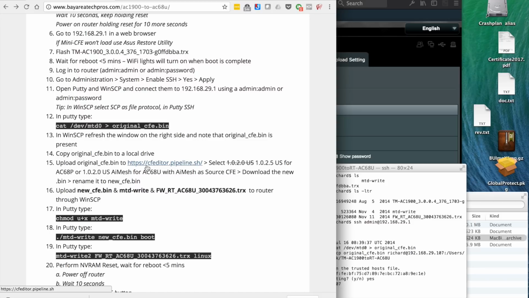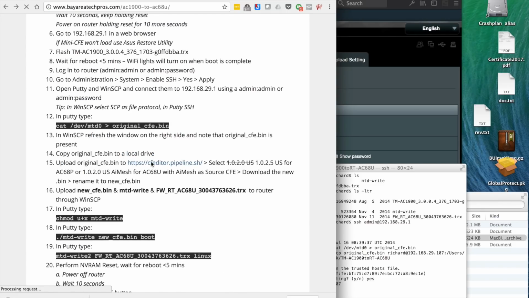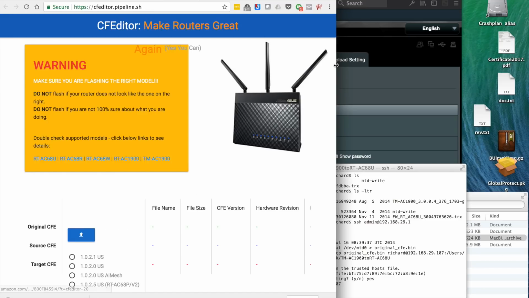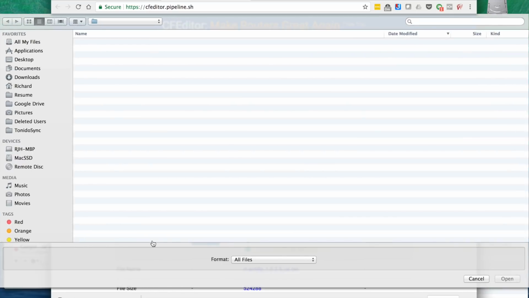Okie doke. So now I'm going to upload here. And I'm going to select the 1.0.2.5 US version. And actually, since it didn't spawn in a new tab, I'm going to right mouse click and spawn it in a new tab. Go widescreen so it's not jumbled up, and click on the 1.0.2.5 US version.